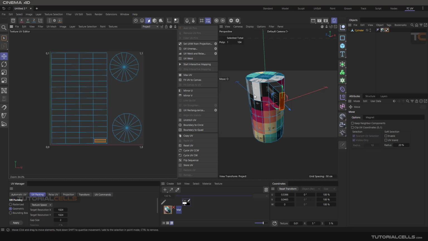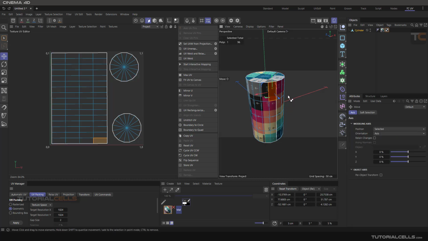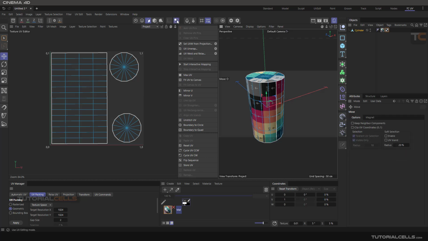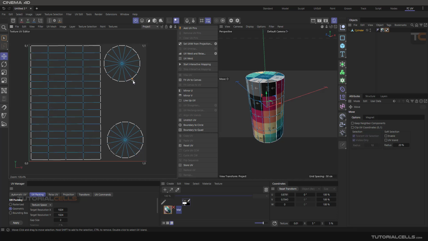Nice. But it's bad. You can see it suddenly may happen and change your model. If you want to just work in UV without changing the 3D, you have to go here to UV mode, this button. And now you cannot select any edge or any point in 3D. You can see it, you cannot. But you can go and move the points in UV. I will show you when we want to adjust. These models are very easy.